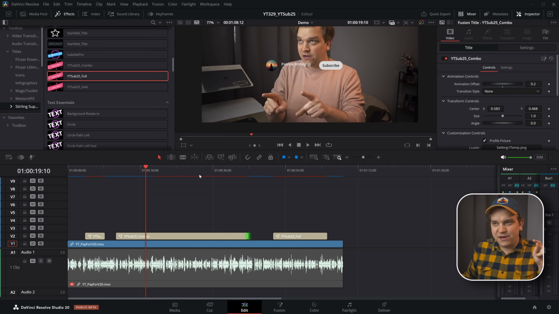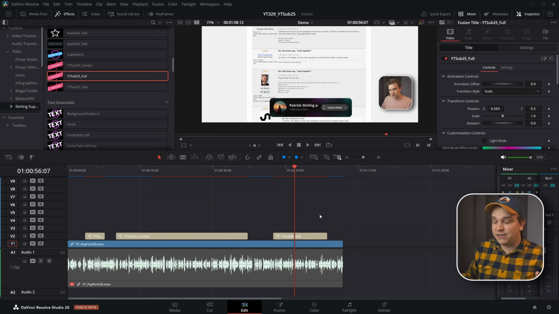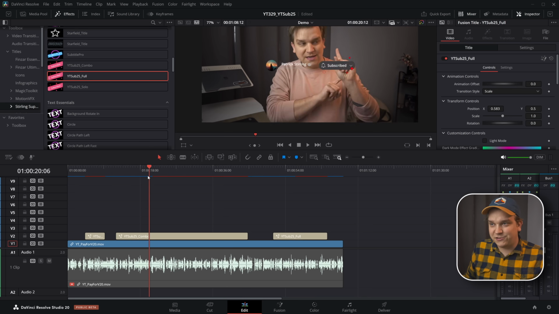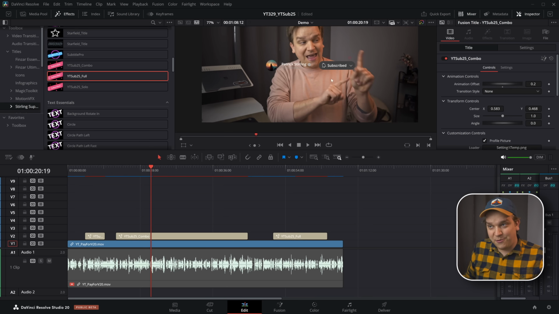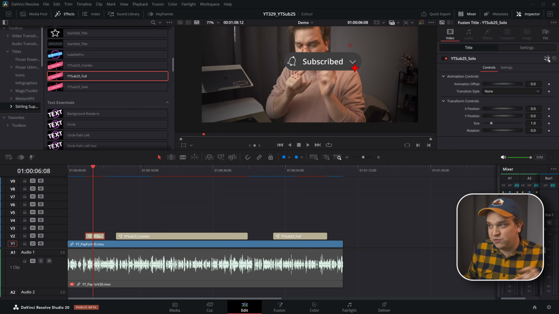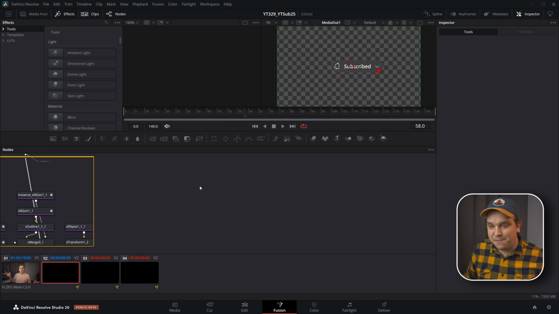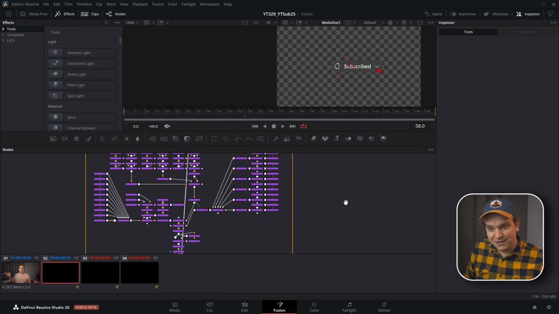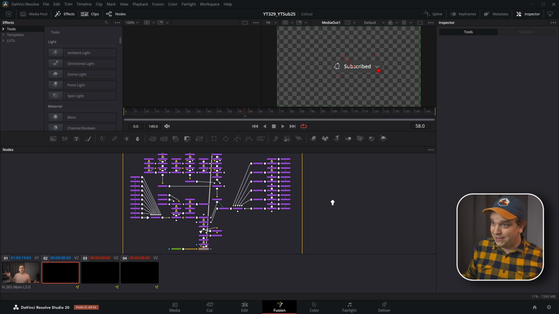All in all, I think three pretty simple variations, but still a decent amount of customization options here. And of course, the extra little design work that went into some of this stuff. Even if I open up this first one in Fusion, which you can do by clicking this button here, you can see this little basic subscribe button animation has some nodes.